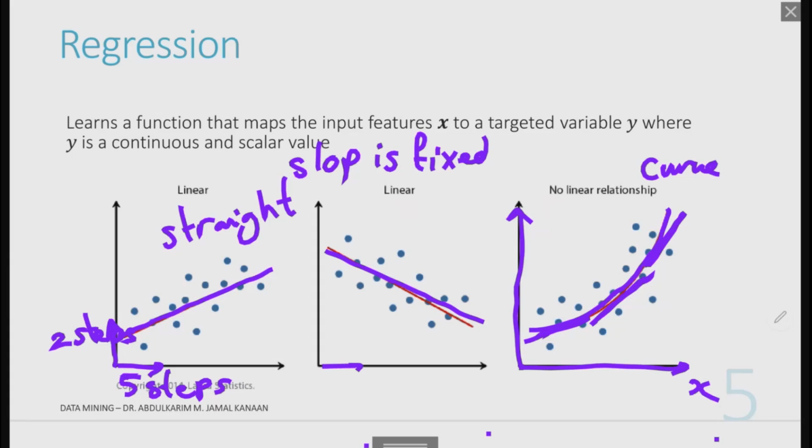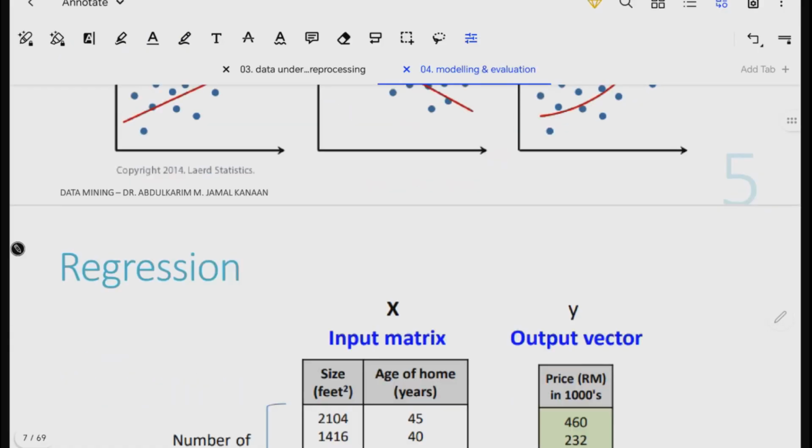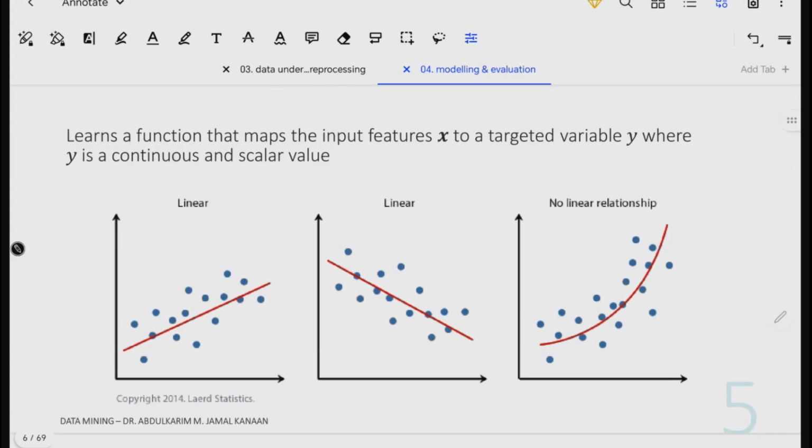While here it's not fixed. Maybe firstly it's 1 or 2 step changes versus one step. Later it becomes maybe 2 versus 3, 2 versus 4. So the amount is changing over time, going through x. As the value of x increases, the value of y increases in all of them. So in all of them there's a relationship. Here there's a relationship, here there's a relationship, here there's a relationship. But whether it's linear or nonlinear differs.